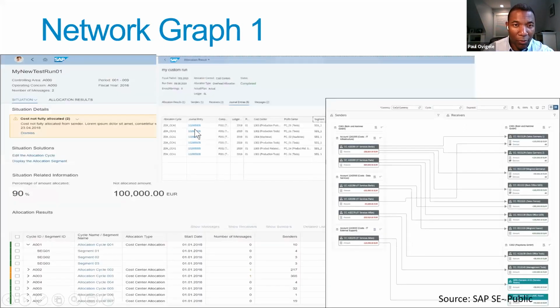Right, so here's a little graph of the allocation results. This is the Allocation Results app, which shows you what is being allocated. So in this case, you have your cycle A001, all the segments underneath the cycle. What kind of allocation type is it?